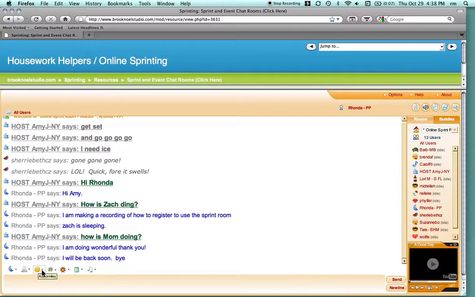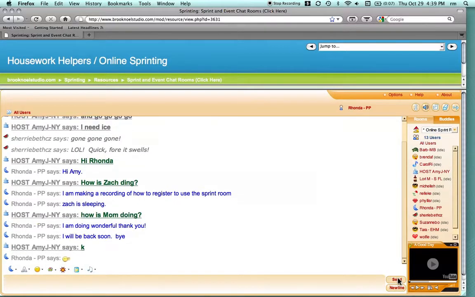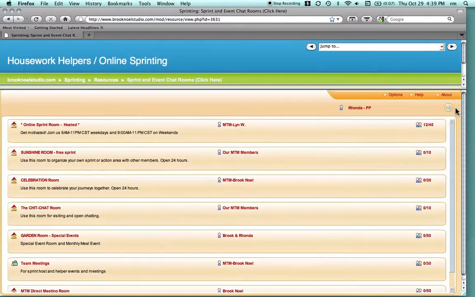We do have these little smiley faces that you can use, and so I'm going to use one right now to say goodbye. And to leave the room, we're going to use this arrow over here. You're now signed out of the room, and if you want to go back to the website, you just click right up here. If you click Sprinting, that will take you back to our Housework Helpers main page.